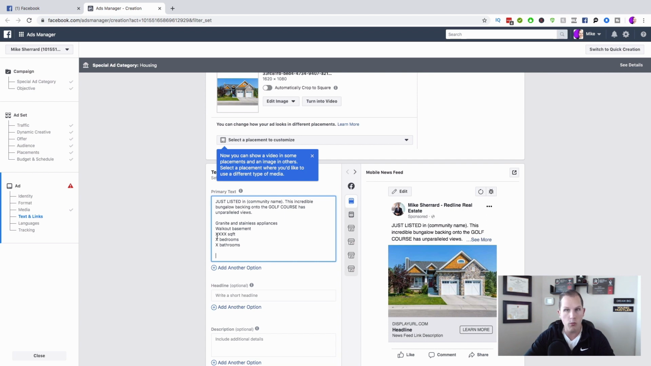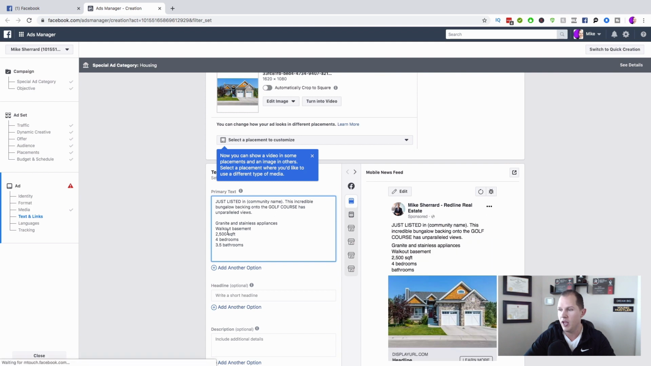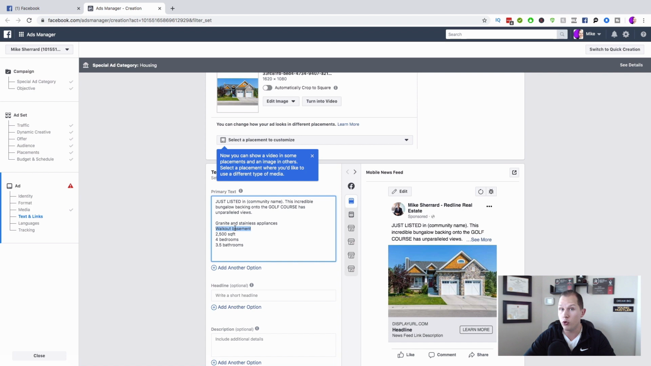Now, again, I don't put all the information in here. You want to leave out key components so that people inquire about the listing. So usually what I do is I'll put something like 2,500 square feet, 4 bedrooms, 3.5 bathrooms, and then a couple quick, important features that people truly would care about and would want to see in a home of this caliber. Now, what you're going to want to do is include the link here as well.